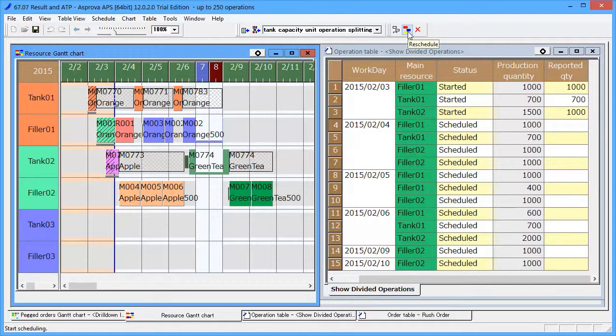Since Filler 02 operation was not yet started, it was pushed forward toward the future from February 3rd to February 4th. In addition to such order additions and results, equipment maintenance and failures may also occur. Equipment failures can be taken into account in the schedule by changing the calendar. Let's change the calendar on the resource Gantt chart.